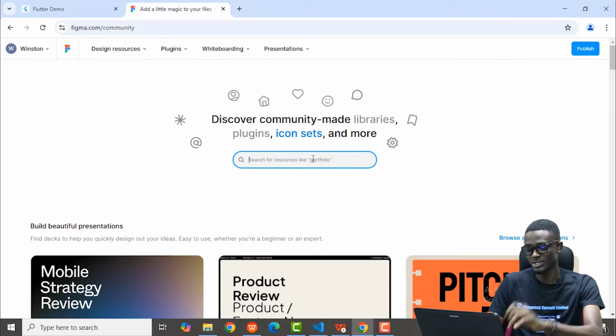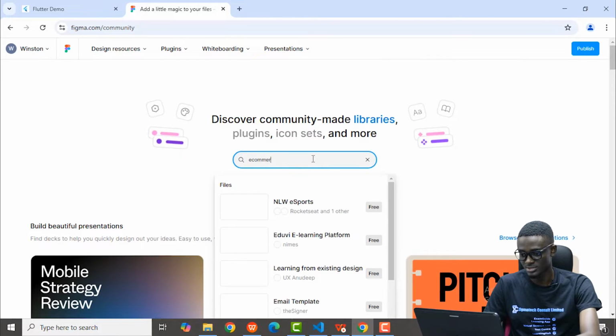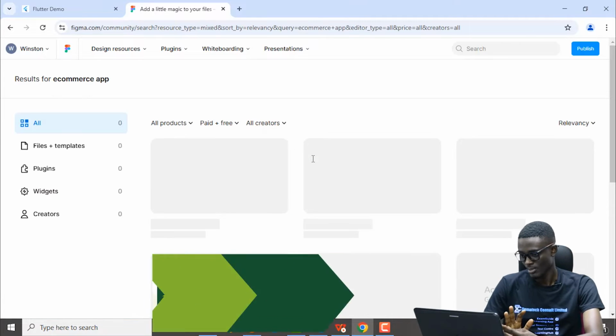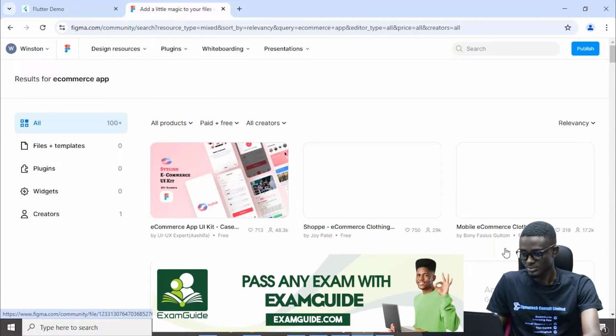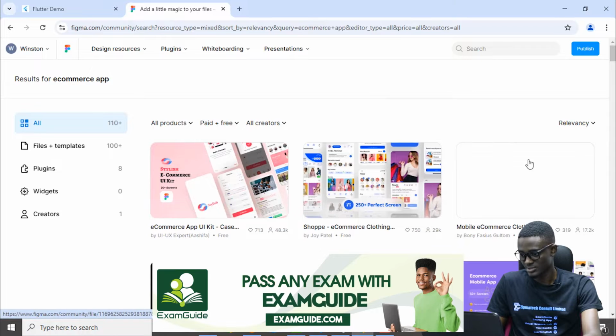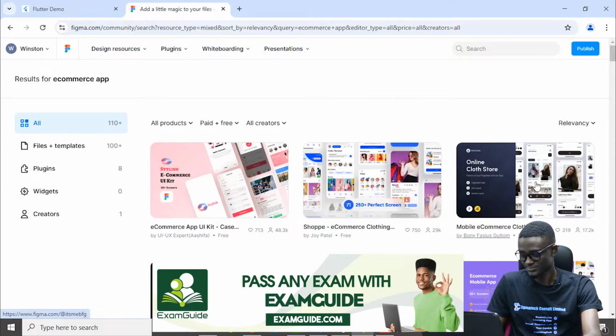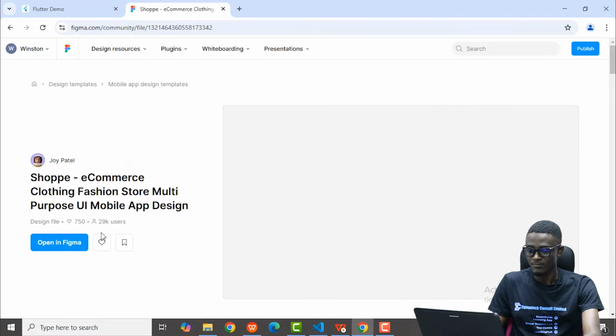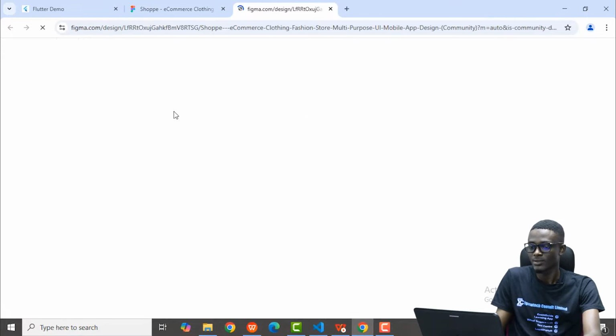Now explore community takes you to this part that shows you different designs, right? So what I'm looking for, let me quickly search e-commerce app. Searching it will give you various designs, right? A whole lot of designs. So let's check out what this one looks like. Then you click open in Figma. So when it opens up, you will see the design itself.